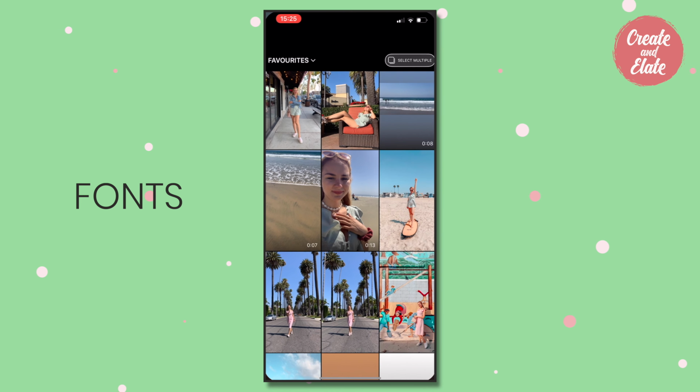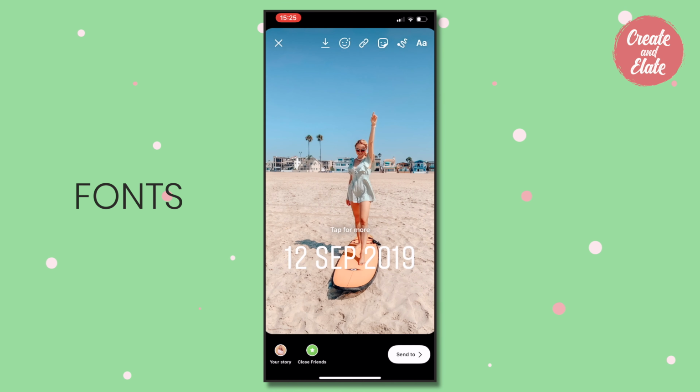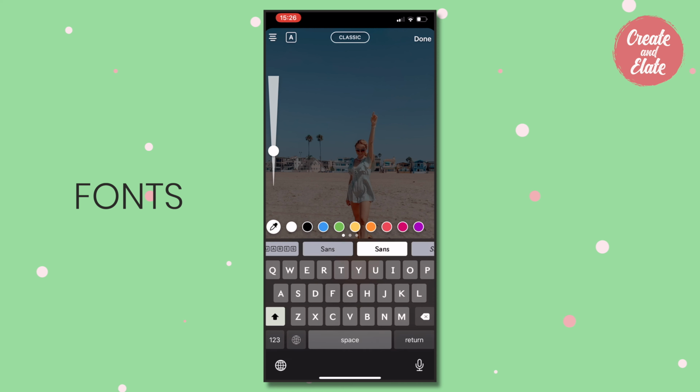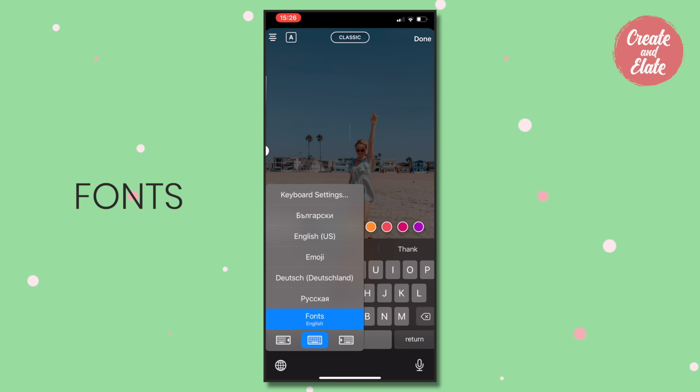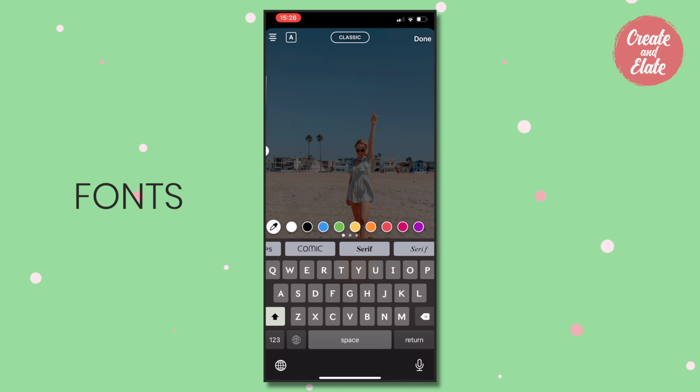I'm going to open my Instagram and let's say I'm going to add this photo. Then click on the keyboard down and select fonts. Here you'll see all the different fonts you can use. Some of them are free, some of them are paid, but in my opinion the free options are enough. There are also some cool emojis that you can use which are included in the free version.